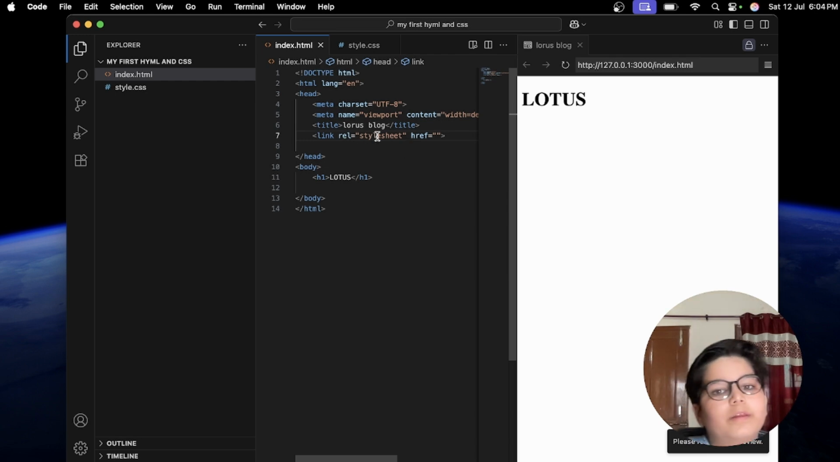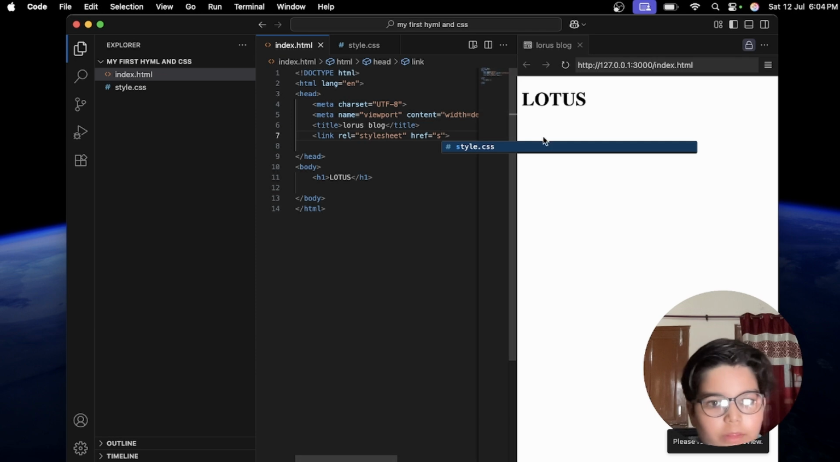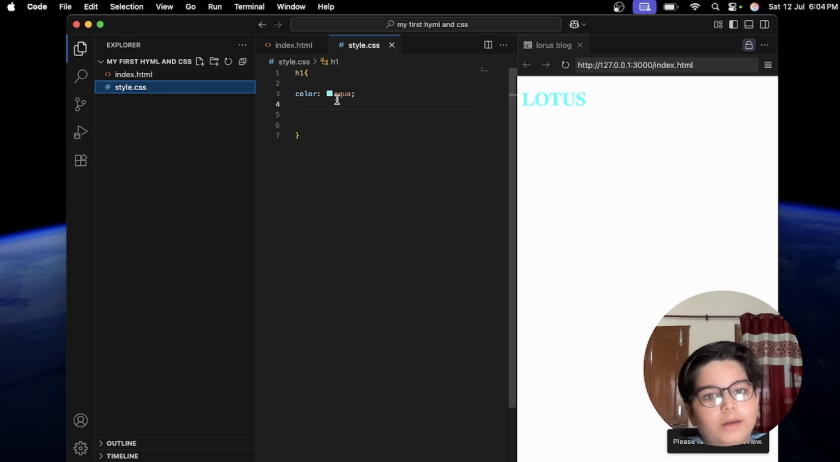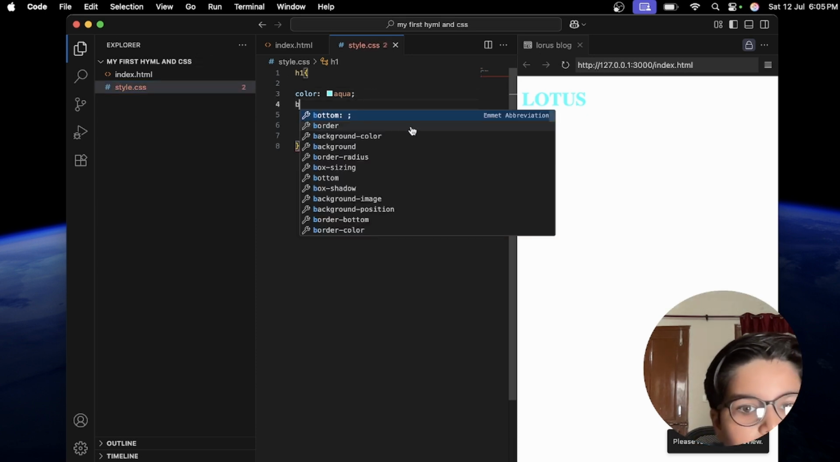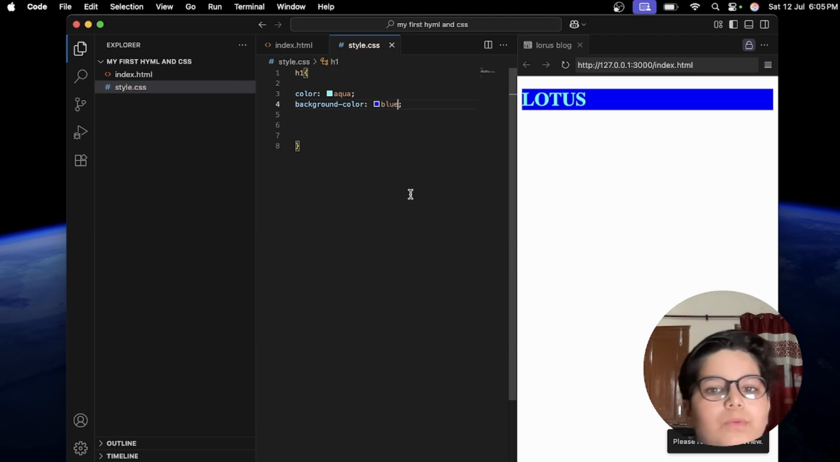See, it's a rel of style sheet. Now I will add the href, which is the name of this file. It's style, that it came in the first only. See, it turned into blue because in style.css I have written color aqua blue. Now under it I will write background color, which I want. You can choose any. I like dark blue.